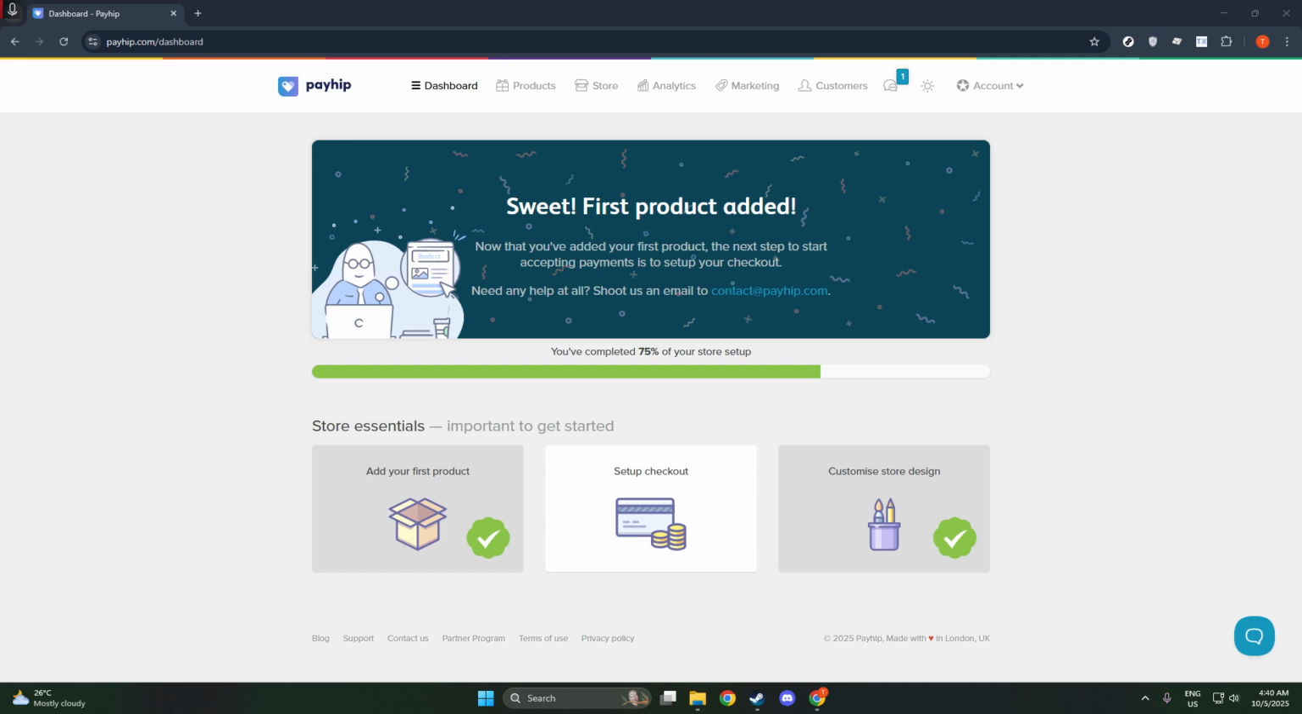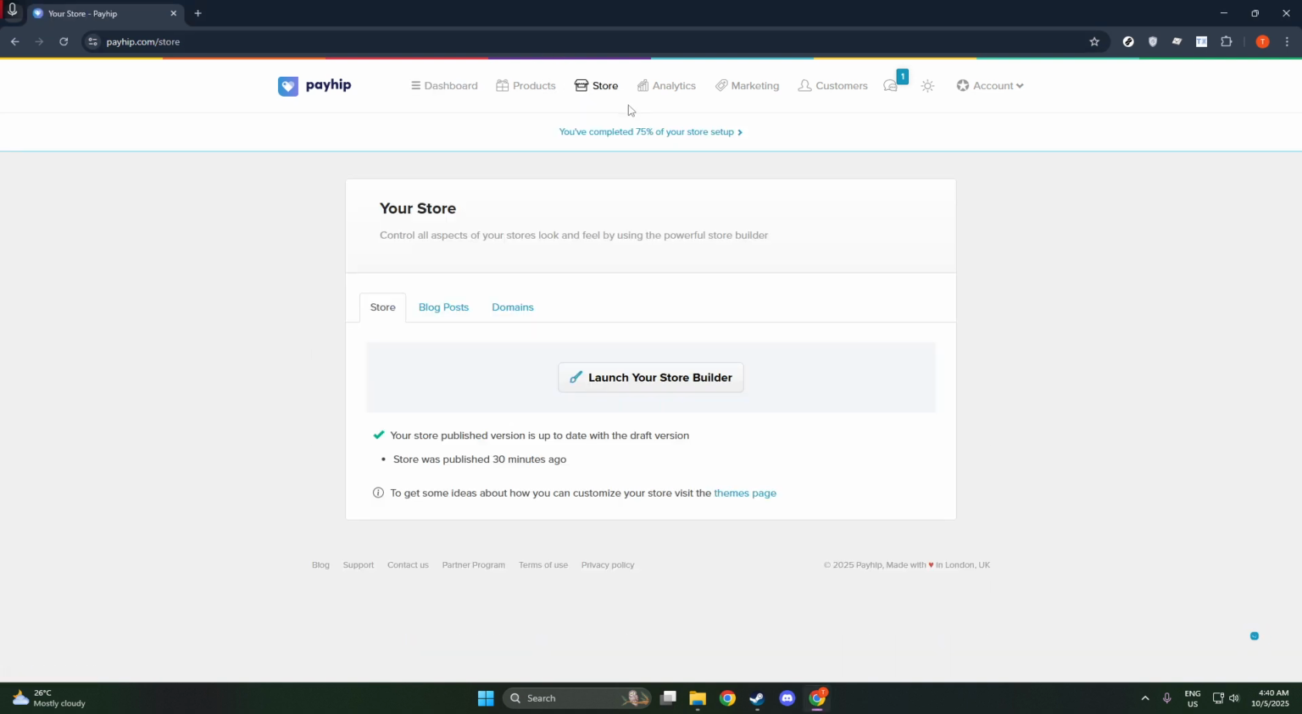To get started, click on Store in your menu, and then you'll see the option Launch Store Builder. Click on it, and you'll be transported into a workspace designed for customization and creativity.